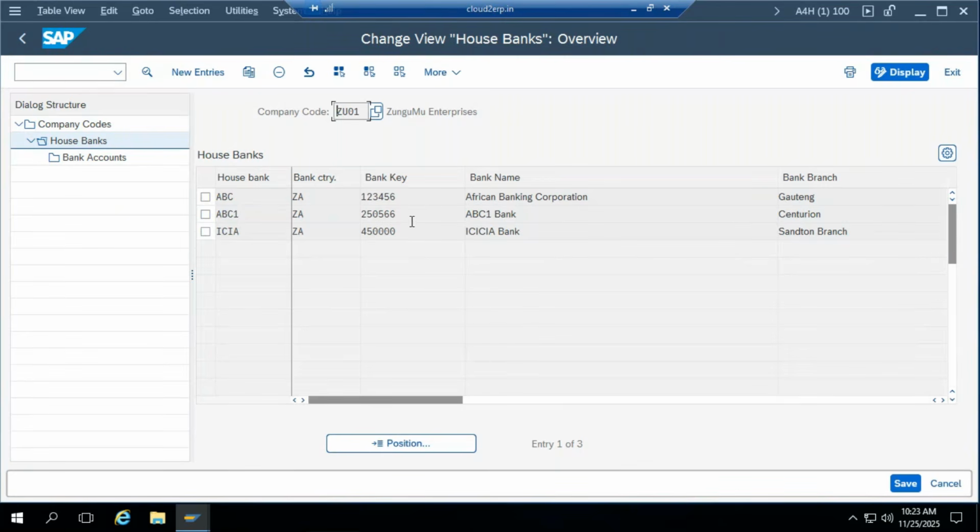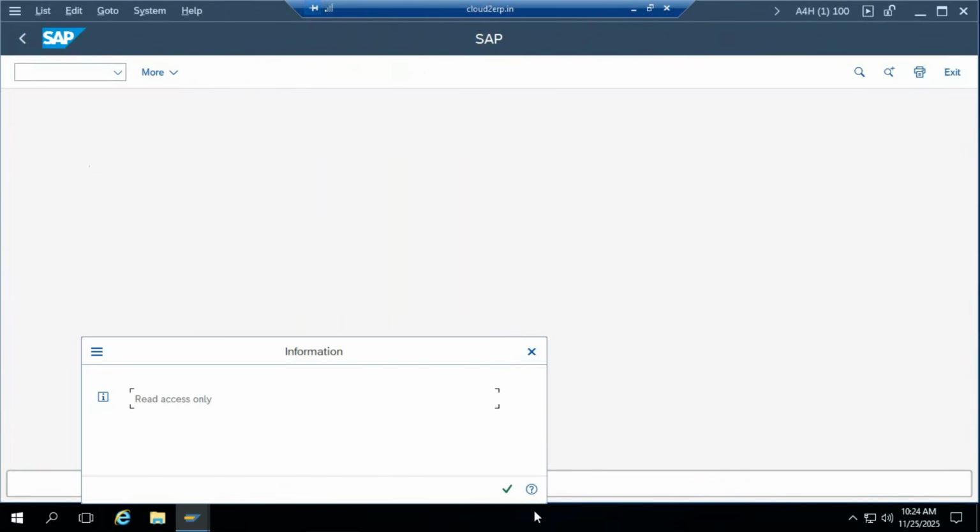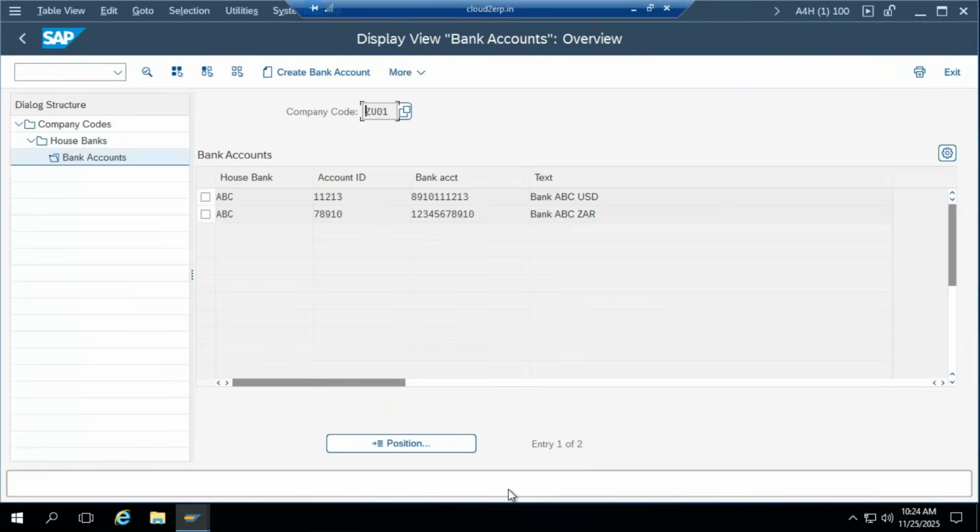We have the African Banking Corporation, we've got ABC1 and ICICI Bank, assuming it also has branches in South Africa. So these are the banks that we use. And if I click here on my house bank and check the bank accounts, read access only, as you can see, these are the bank account numbers.